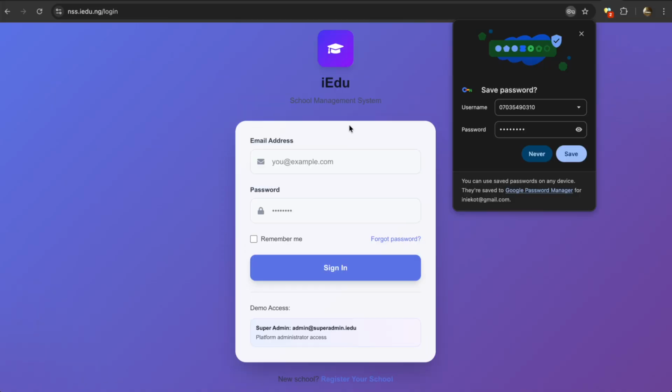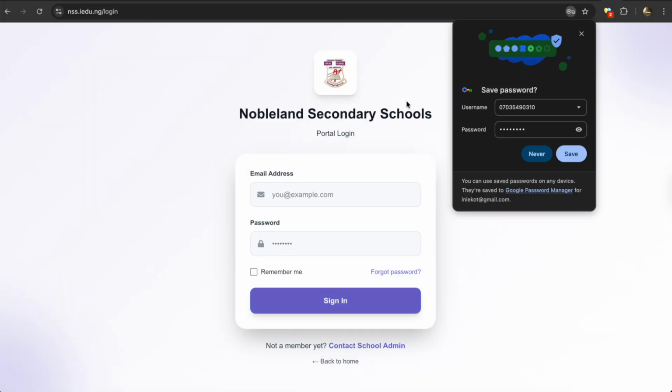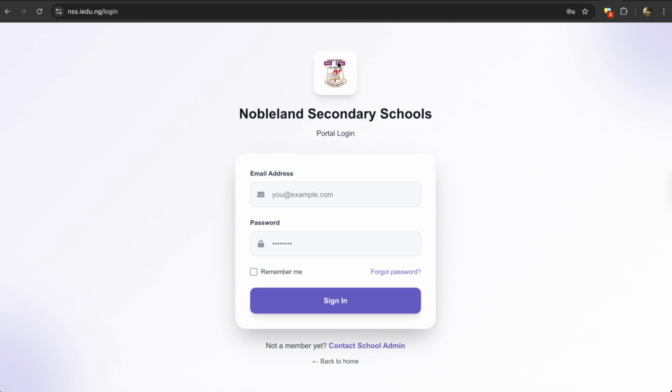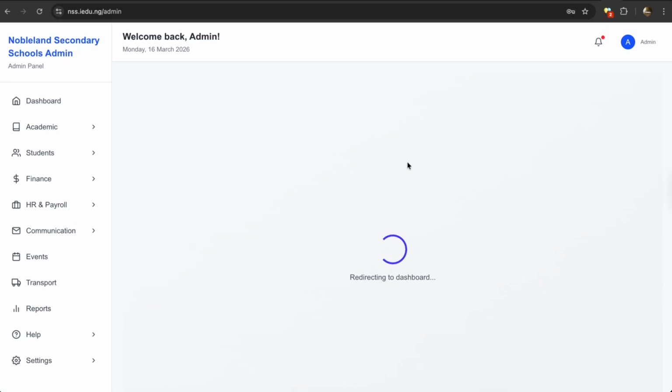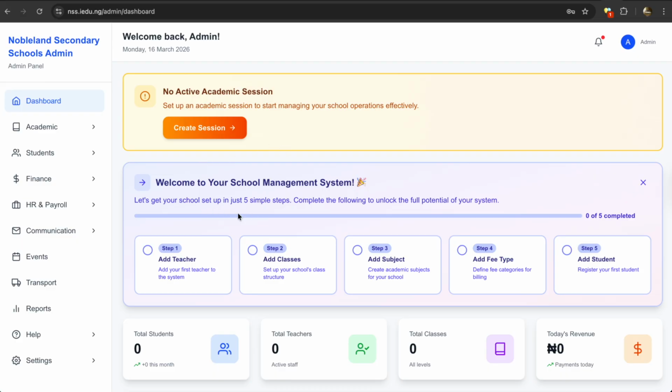School login. After registration, the system redirects you to your school login page. The login page is already branded with your school name, school motto, and school logo. From here, the administrator logs in and gains access to the full iEdu dashboard. And just like that, your school's digital management system is ready. Dashboard overview. Inside the dashboard, everything is organized to make school administration simple. This central dashboard gives administrators a complete overview of school operations.